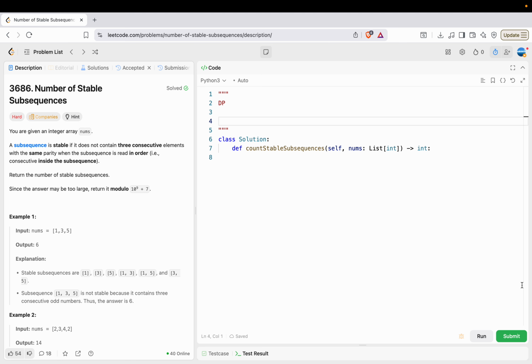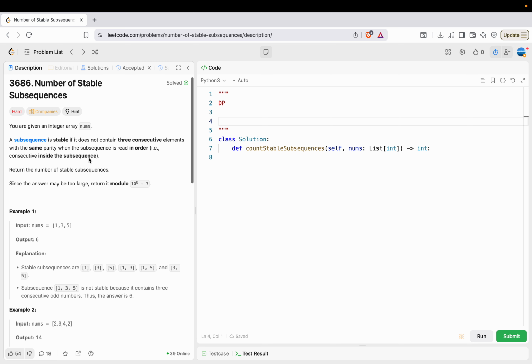Let's have a look at a newest problem, that is problem 3686, number of stable subsequences. This problem is a counting problem, and we are going to solve it using dynamic programming in this video. First, let's quickly look at the problem statement, and then we try to digest the logic.